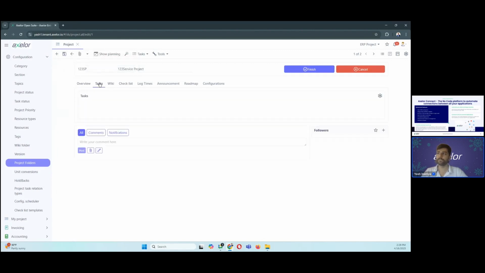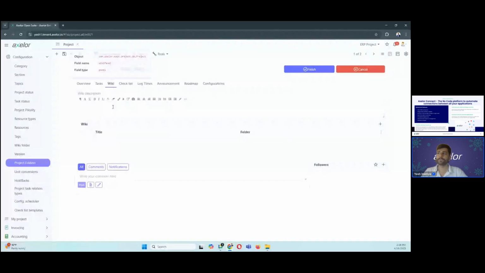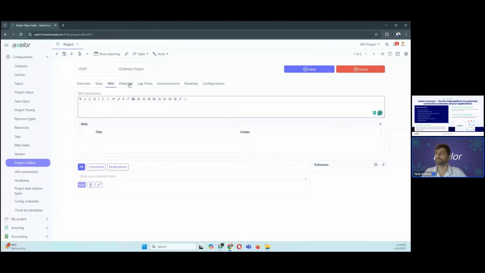If you want to see the list of tasks that have been created for achieving the successful completion of this project, you can see all these particular tasks. You can also add a wiki description so that you can have a longer description for all the people that are going to work on this project.